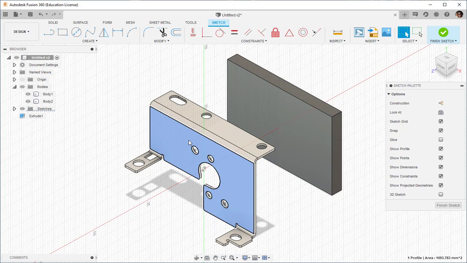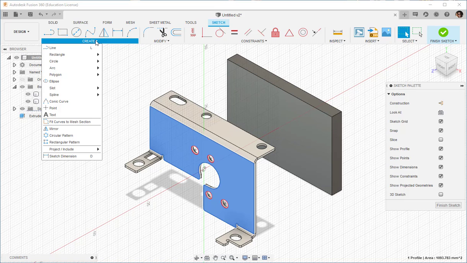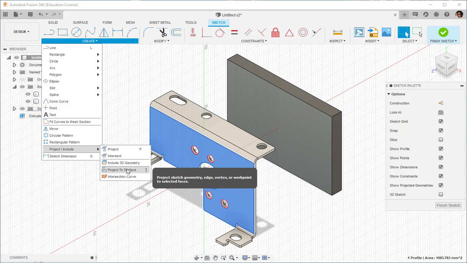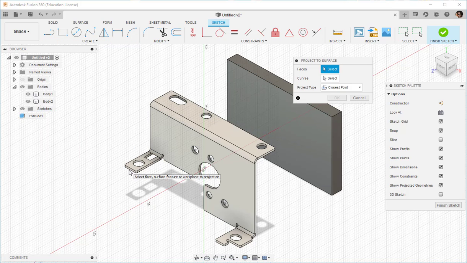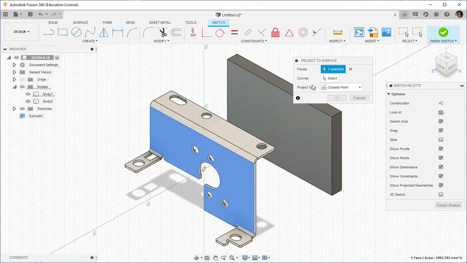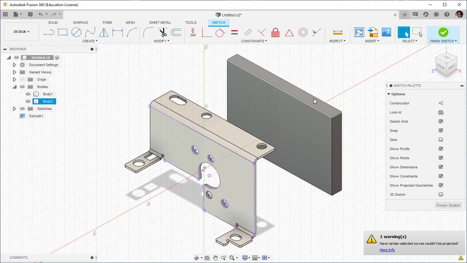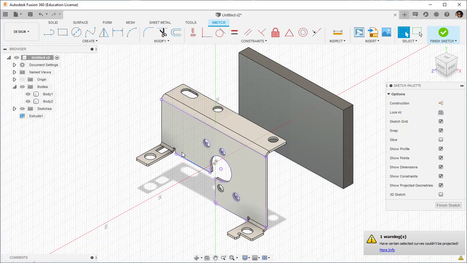Let's click on this surface now. Create, Project Include, and then Project to Surface. This is the face we want. These are the curves we want. And here, we've projected everything right onto that surface.